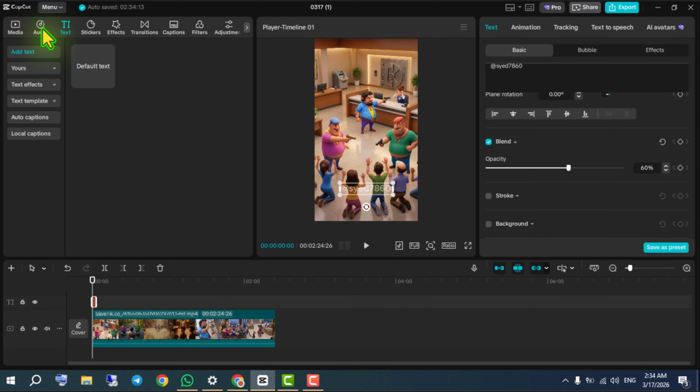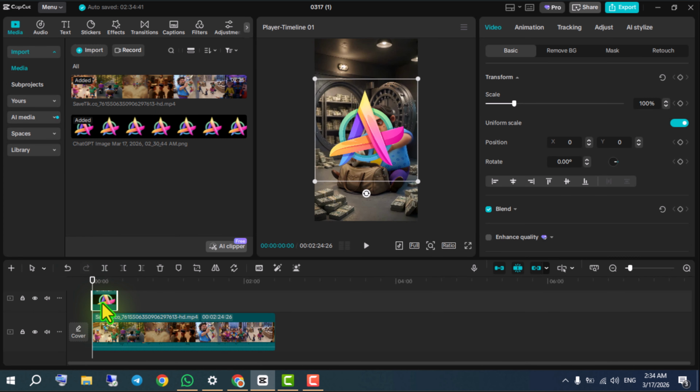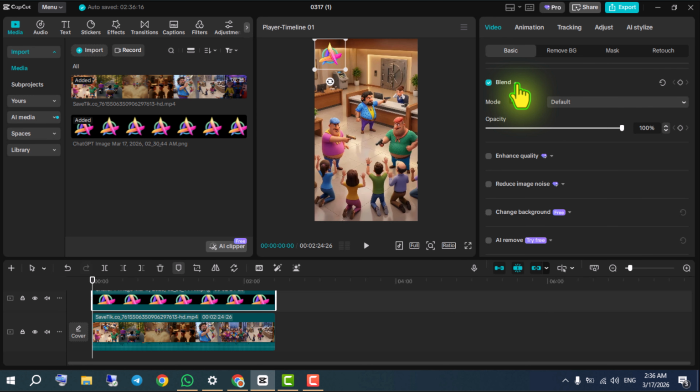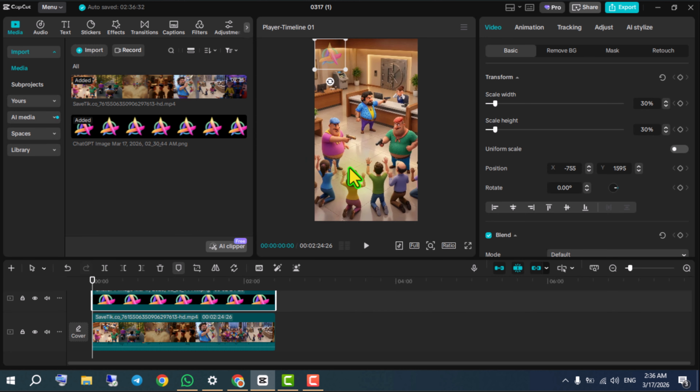If you want to add a logo instead, simply import your logo image into CapCut, place it on the video, resize it, and reduce the opacity to about 40 to 50%. And that's it. This is the easiest way to protect your YouTube Shorts with a watermark.